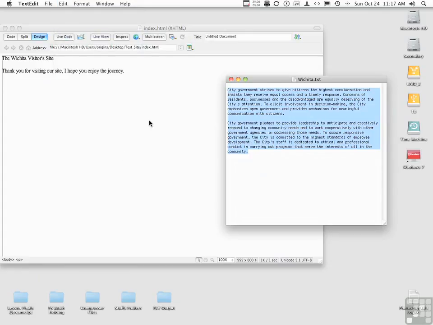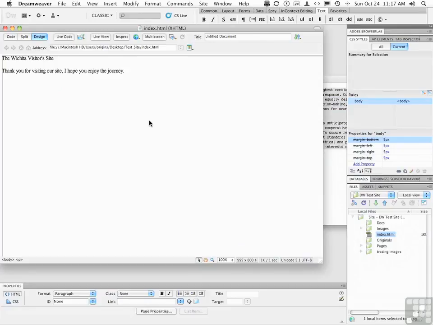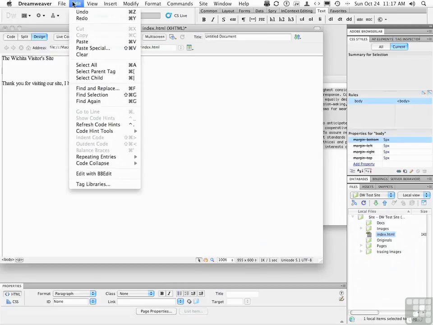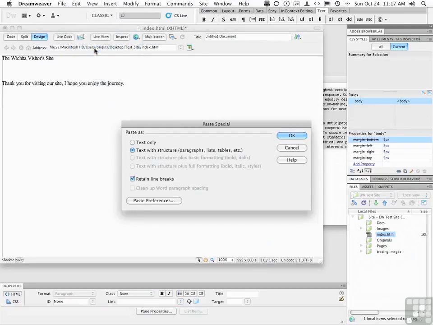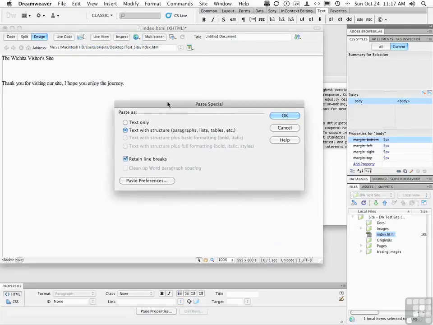Let's go back into Dreamweaver. I want you to go to Wichita Visitor Site, click to the right of that and press the Enter key because we need a space to put our text. You might think we're going to do an Edit Paste, but we're not. We're going to go up to the word Edit on the pull-down menu, but we're going to go down to Paste Special. In Paste Special, we have a lot of options that we can choose.